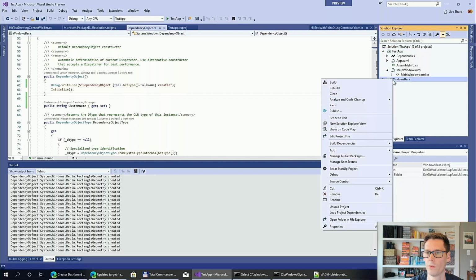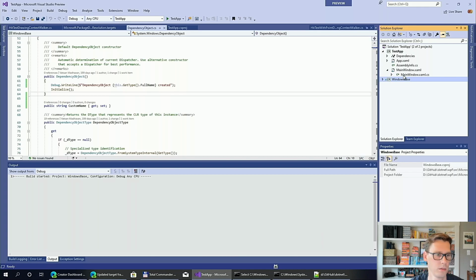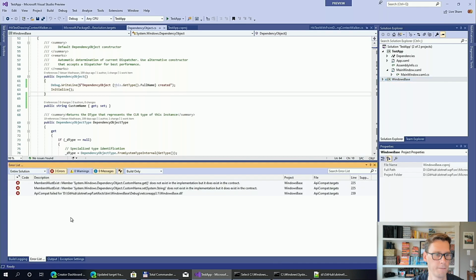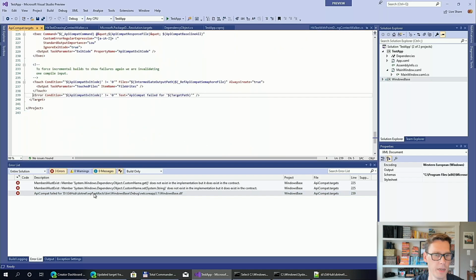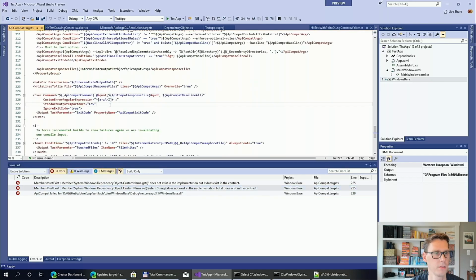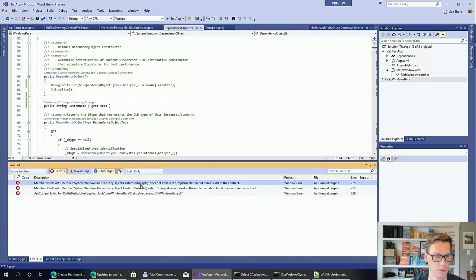And so if we compile this, it does not like that. That's interesting. Members must exist. Ooh, interesting. API compat. I broke some compatibility, I guess. Get does not exist in implementation, but it does exist in the contract. It sounds like there's two places I have to edit it.